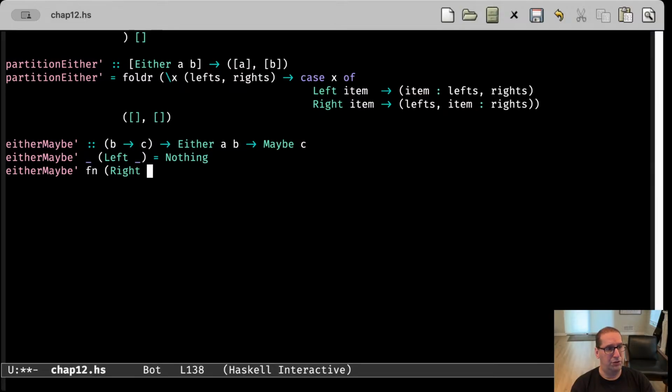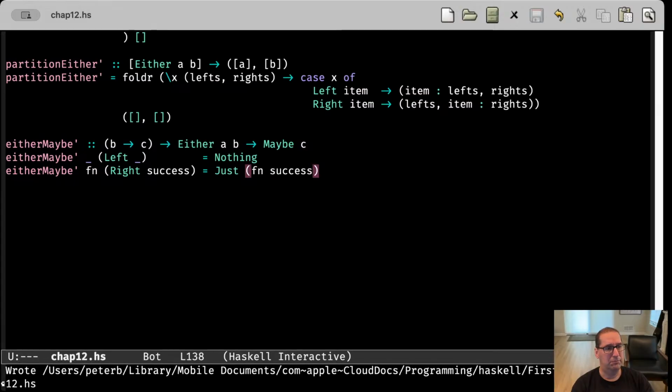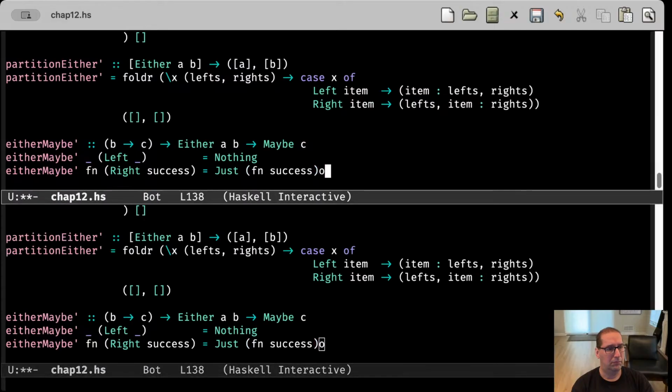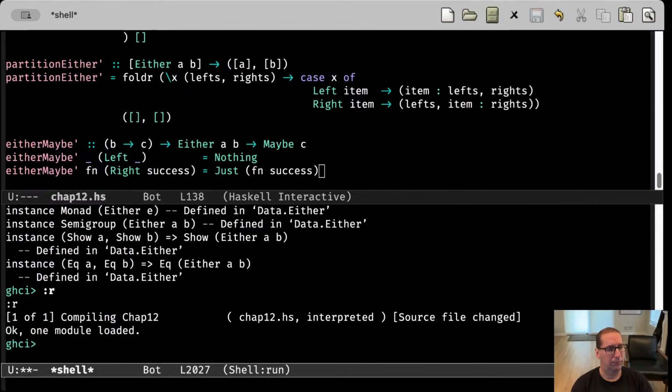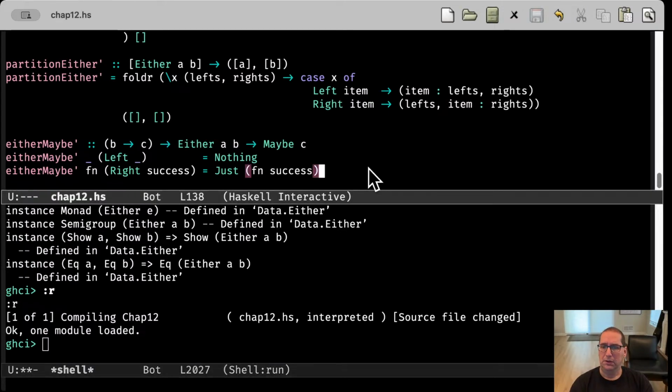If we have a right, yeah, I'm gonna live my dream. If we have a right, then we're gonna do just that. That works, or type checks at least. All right.